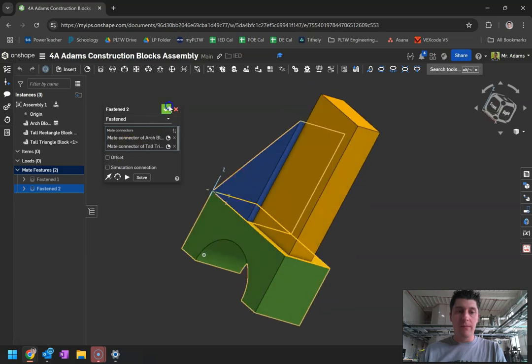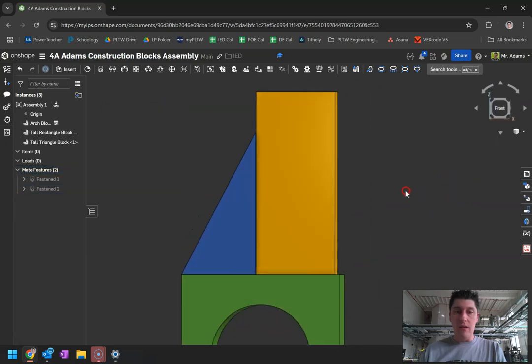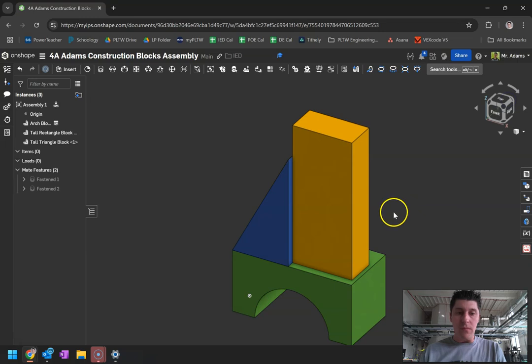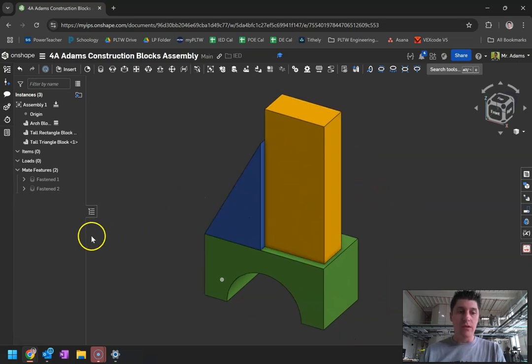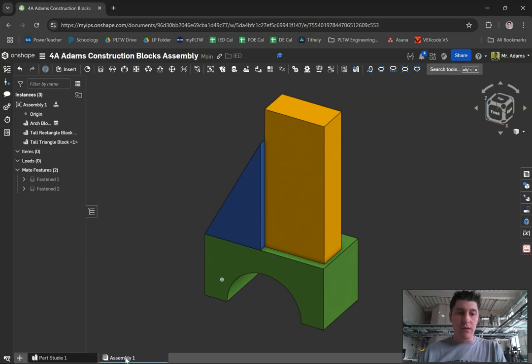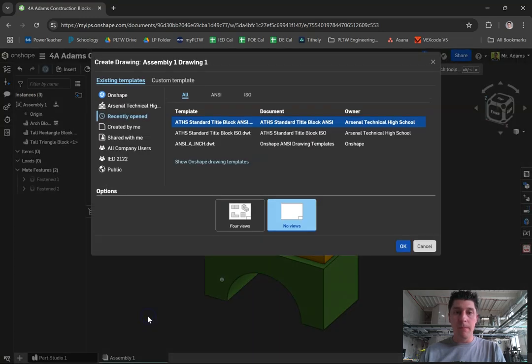And it looks fine. So there's that. That's how your assembly goes together. So what we're going to do now is turn those into a drawing file. I'm going to go down here, right click on my assembly tab, and click on create drawing of assembly 1.